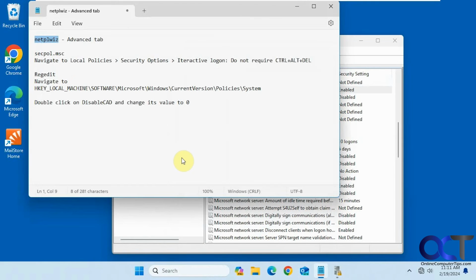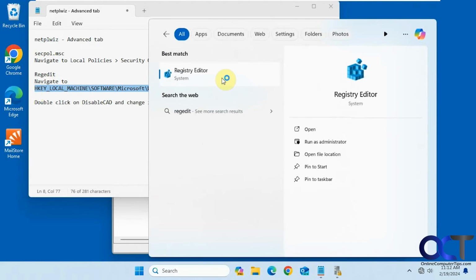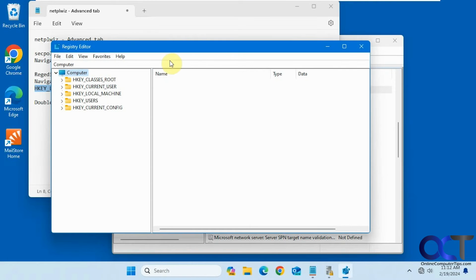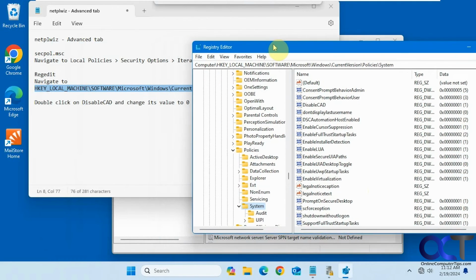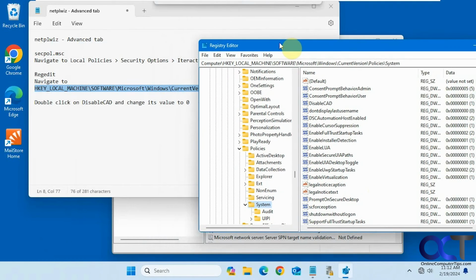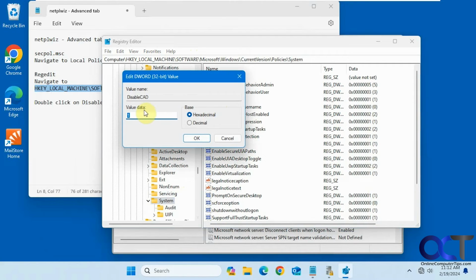Okay, so if you don't have a professional version of Windows, you could do a quick registry edit here. So navigate to this key, so you can just copy and paste it. So let's open the registry editor, R-E-G-E-D-I-T. Paste this in the address bar. All right, so now we want to double click on disable CAD and change its value to 0. Right there, so disable Ctrl-Alt-Delete, change it to 0.